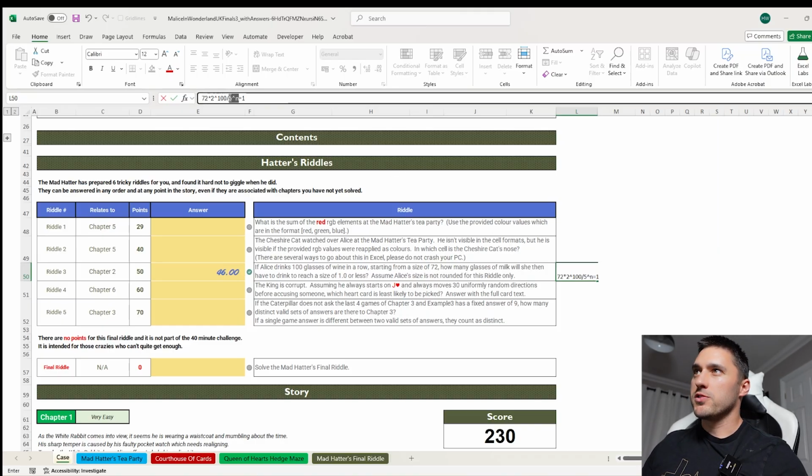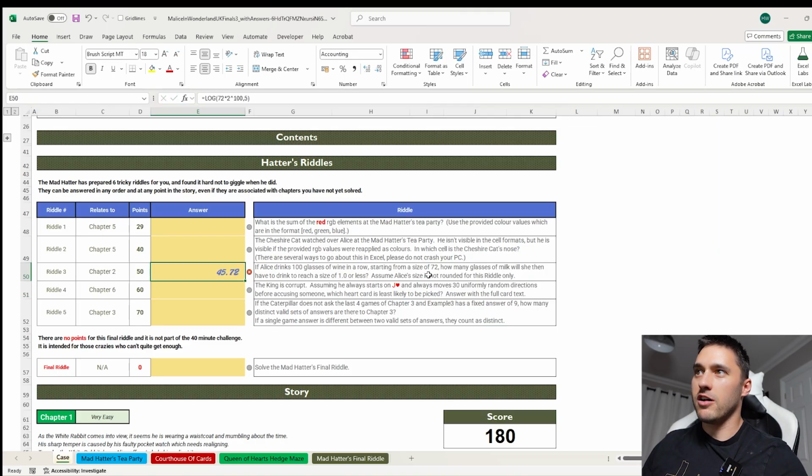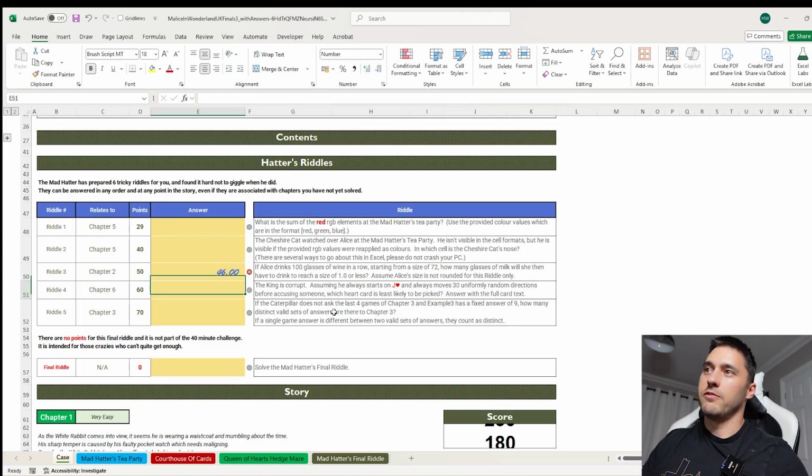So if we times both sides up by 5 to the power of n, we're just going to get 5 to the power of n when we rearrange that equation. And now, to solve for n, all you need to do is a logarithm of this to base 5. So it's just equals logarithm of 72 times 2 to the power of 100, base 5. And that's going to give us 45.72. So you just need to round up: 46 drinks.